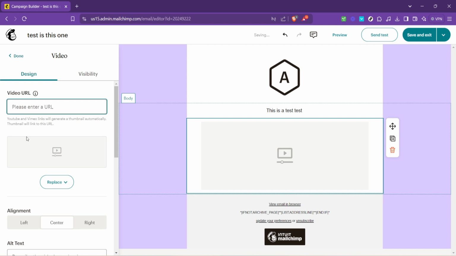After you've placed the video content block in your desired location, you'll be prompted to paste a video URL. This is where you need to have your video link ready. If your video is hosted on platforms like YouTube or Vimeo, simply copy the URL from the browser or the share option on these platforms and paste it into the designated field in Mailchimp. Boom! Just like that, you've embedded a video into your email campaign.